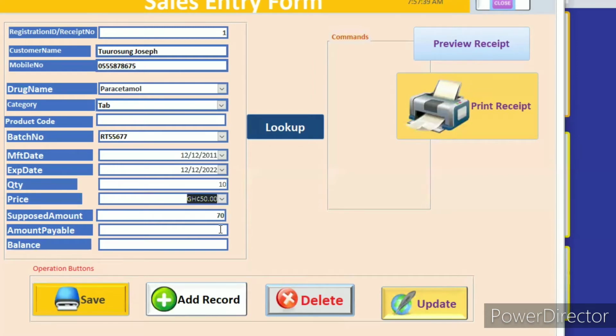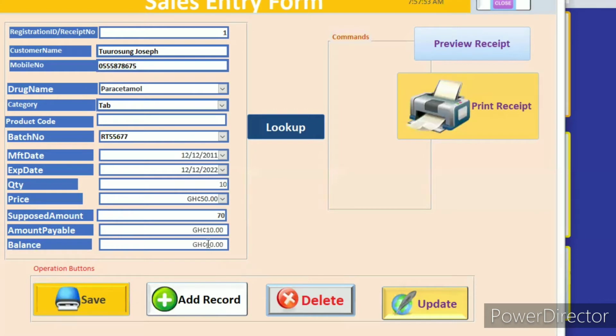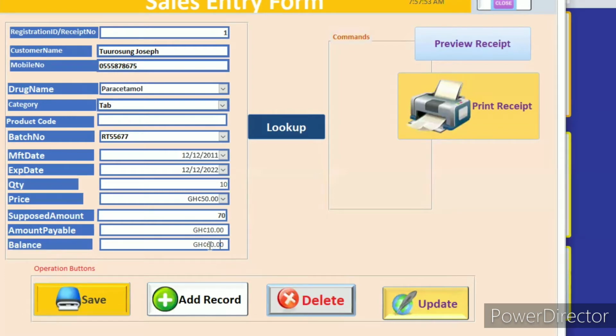Okay, so here, what you need is how much the person is paying. Maybe the person doesn't have all the money to pay, the person only pays 10 cedis. So I enter 10 cedis there. You can see that the balance has automatically come as 60 Ghana cedis. So you mean the person only had 10 cedis to pay. Okay, so this is how this aspect works.